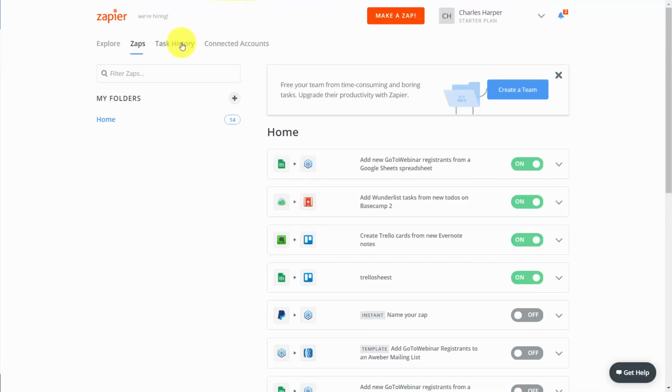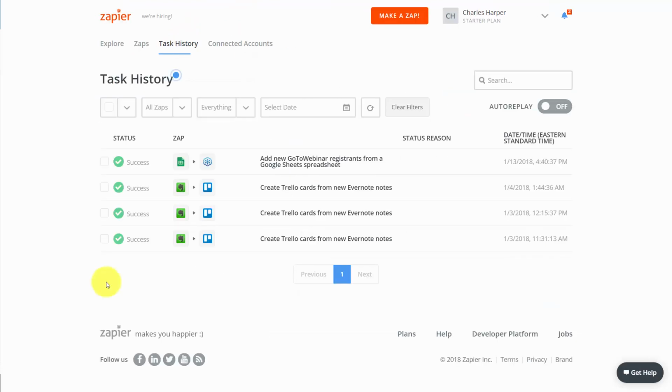The next tab is the Task History tab. The Task History will give you an indication of how many times that particular Zap connection has been run and the date and time it has actually been run.